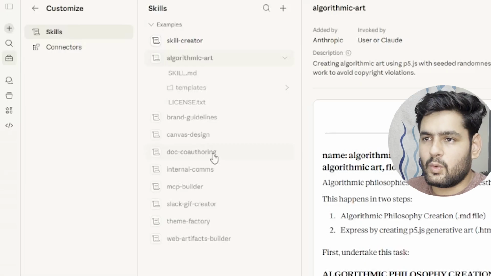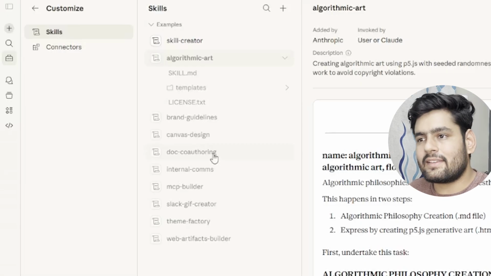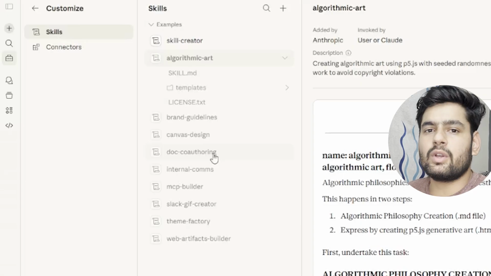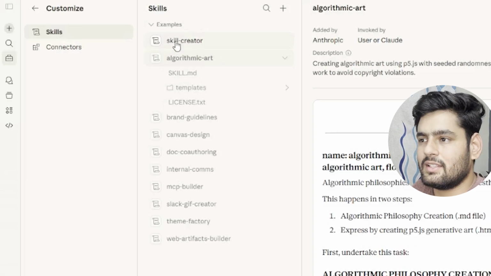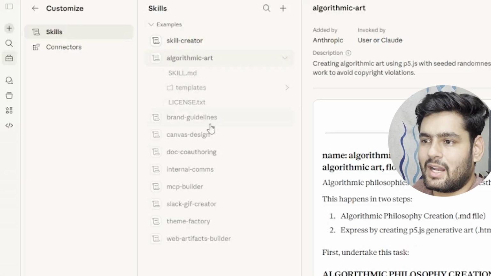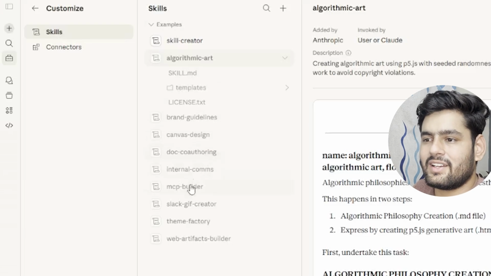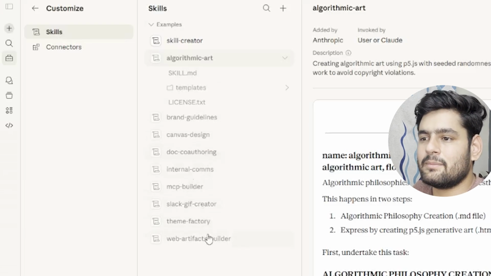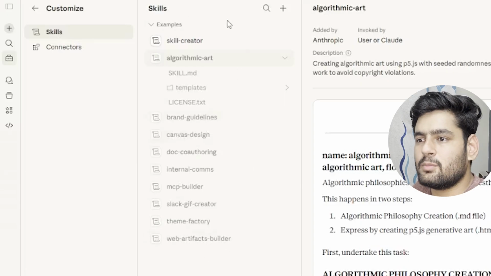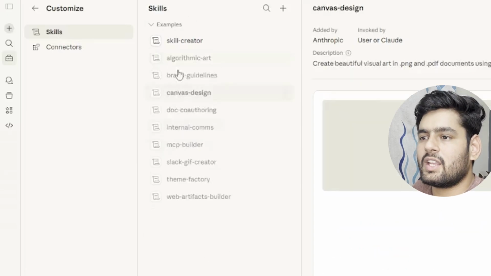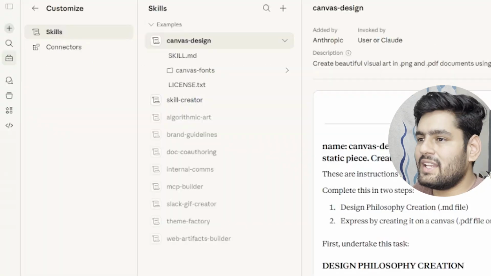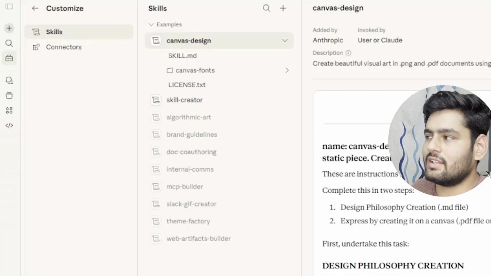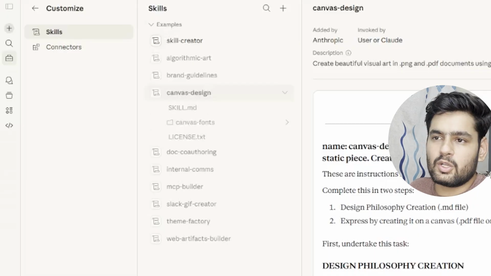In Claude, if you want your Claude to perform some task repetitively according to how you want, you can do that using skills. For example, there are a lot of skills, like there is a skill creator which helps to create new skills. There are a lot of other skills like algorithm art, brand guidelines, Canva design, docs, internal, MCP, Slack, theme, web, and all other stuff. And if you see, most of the skills are turned off right now. You can click on any skill, and from here you can turn it on. And turning on or enabling means now your Claude can use these skills. If you turn it off, Claude will not be able to use these skills.